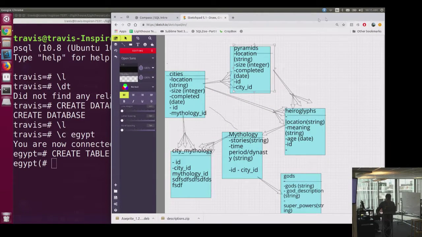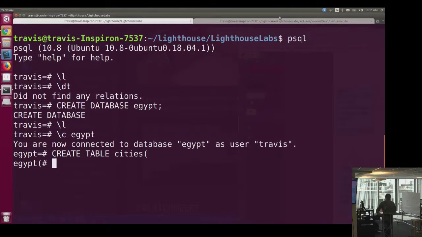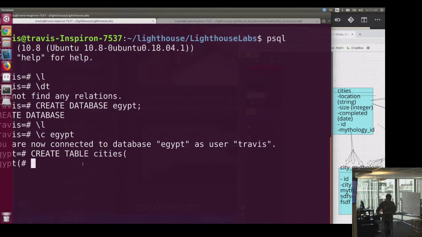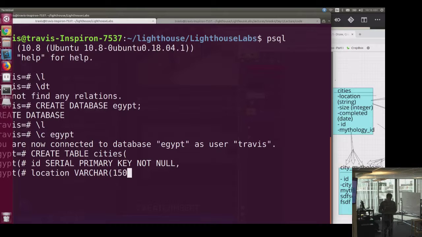So we want to create a table cities. We want to have an ID. We make it serial, primary, it's the primary key, and it's not null. We also want a location, and we said that would be a string, so in our case we could do varchar, and maybe a city's no more than 150 characters.